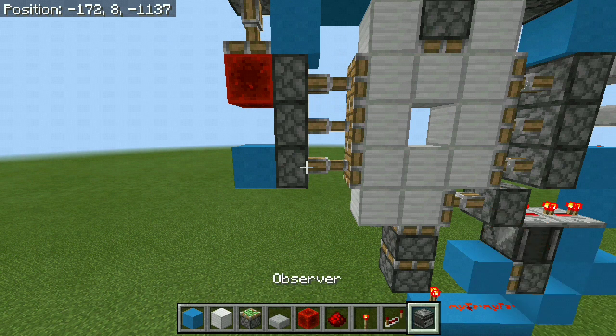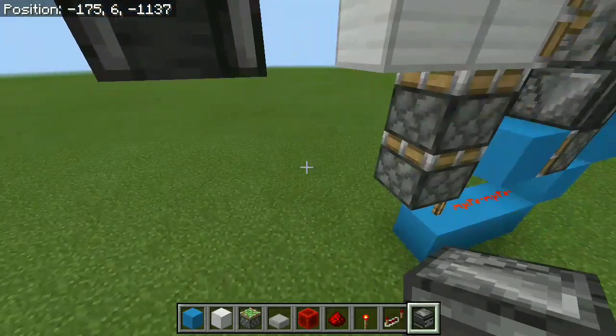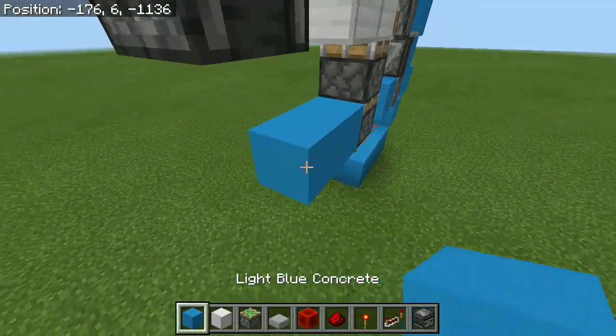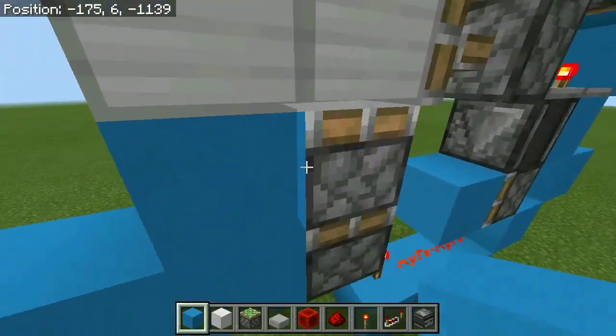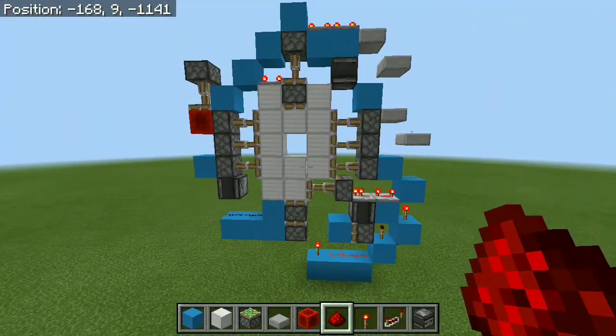And to finish this, what we need is an observer right over here from this sticky piston right there, and basically bring some of the blocks over here and have the block right over here in front of that sticky piston and have the redstone just like so, and everything should be done.